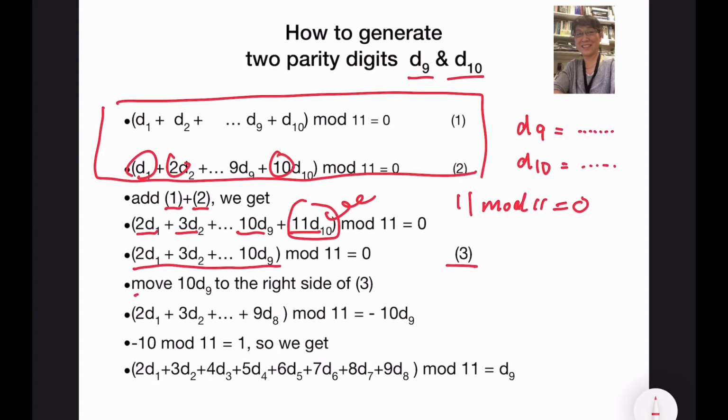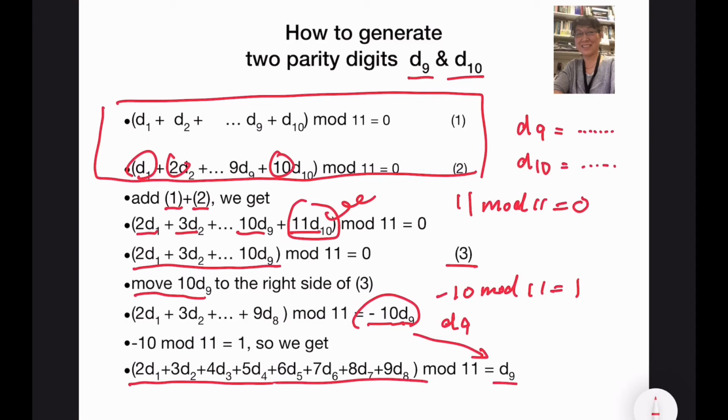Now, we move the last item to the right side. Then we know anything moved to the other side will be minus, yeah? So 10 times D9 now changes to minus 10 times D9. We know under modulo 11, minus 10 equals 1, right? So this one should change to D9 instead of minus 10, right? So we just simply copy this to here, and write down the whole thing properly. You can see that's how we calculate D9.